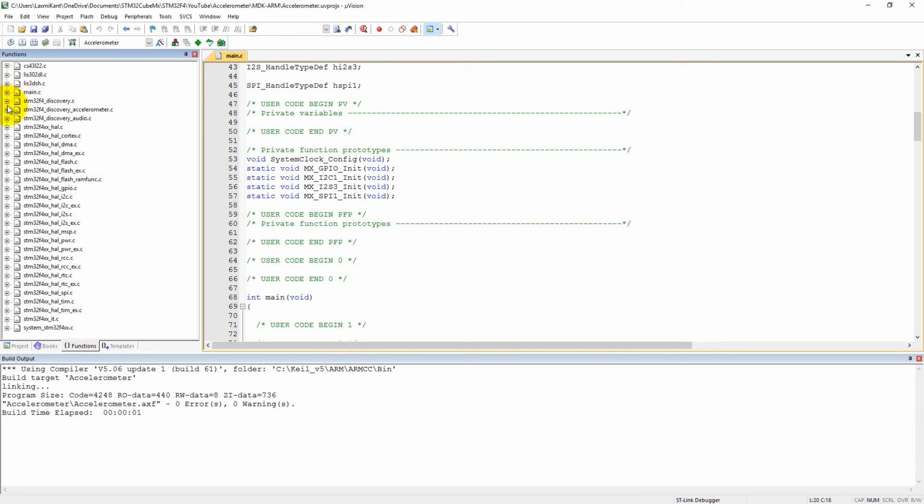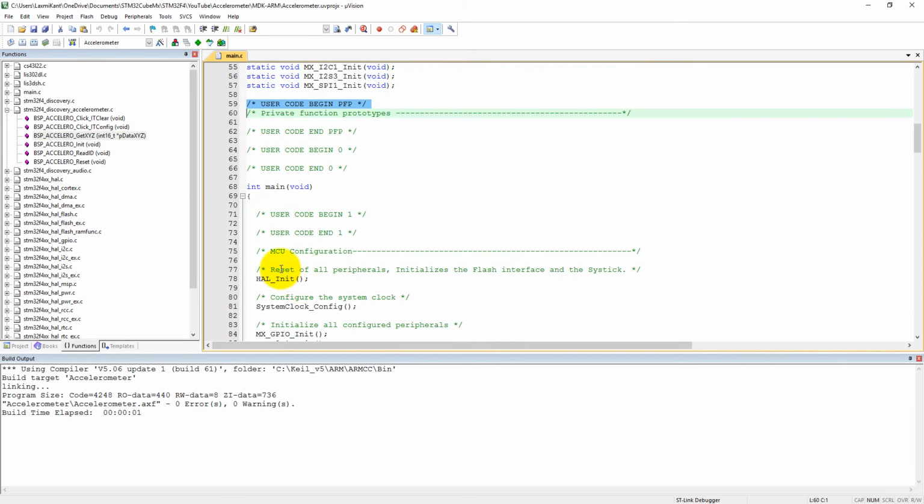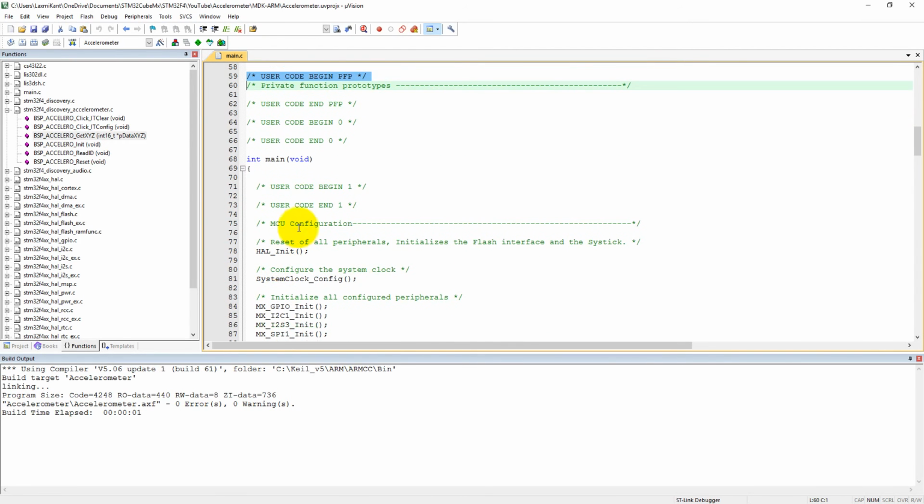Here you can see we have these files, as well as BSP supports for accelerometer. So here we need to just call these two functions. One is the Bsp Accelerometer Initialization, and Bsp Accelerometer get XYZ value. Okay, so let's come into the main. This is main file, and let's say first let me declare a variable.